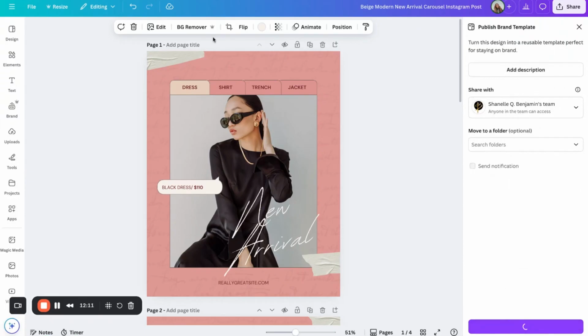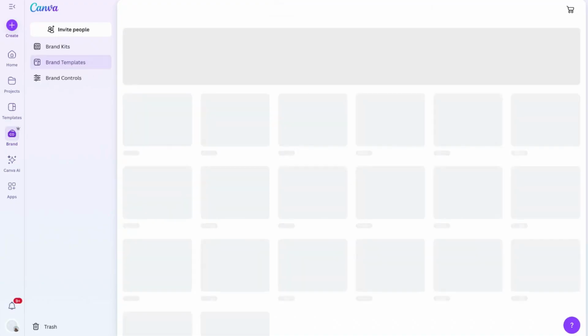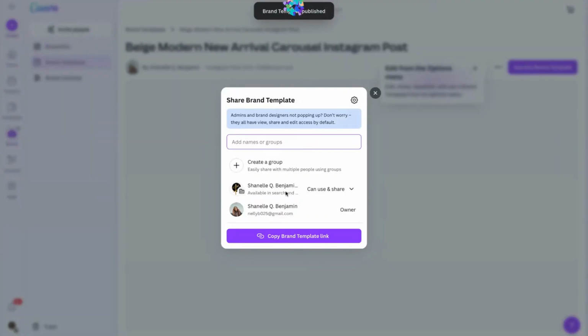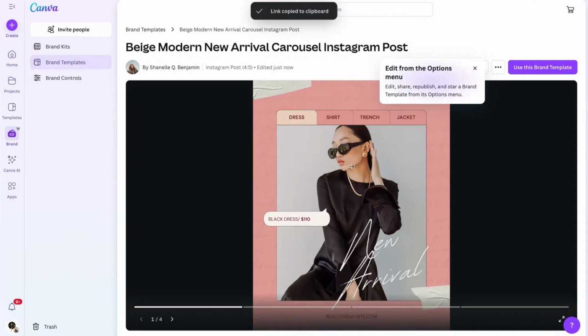And then pretty much when you go back to your brand kit page, the templates will all be there. Okay. And then when it's time for you to design for new arrivals again, all you do is start from your actual brand template. So let's say, I actually don't want to share it with anybody because it's just a demo, but I can also copy this and then I can share it with anybody externally.